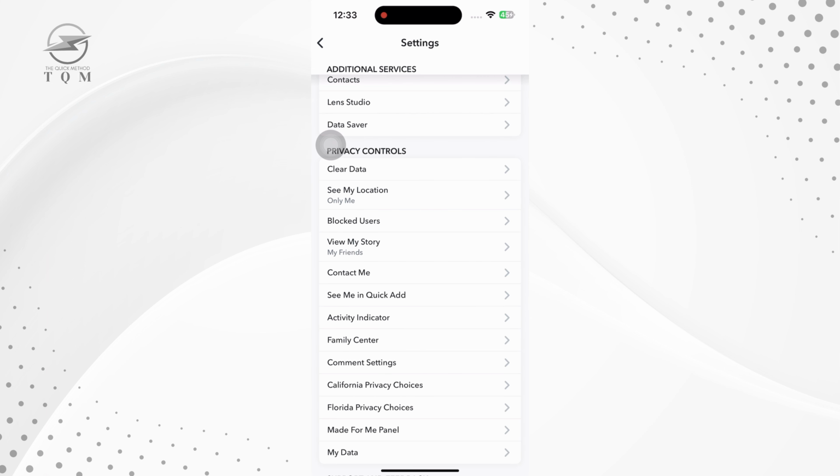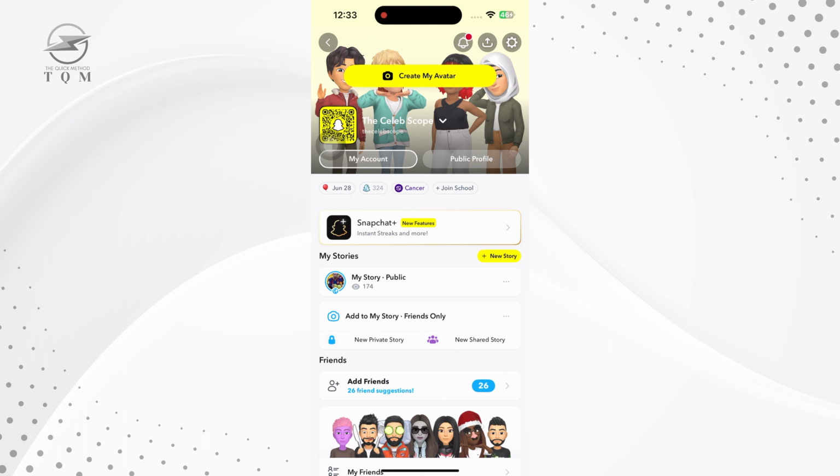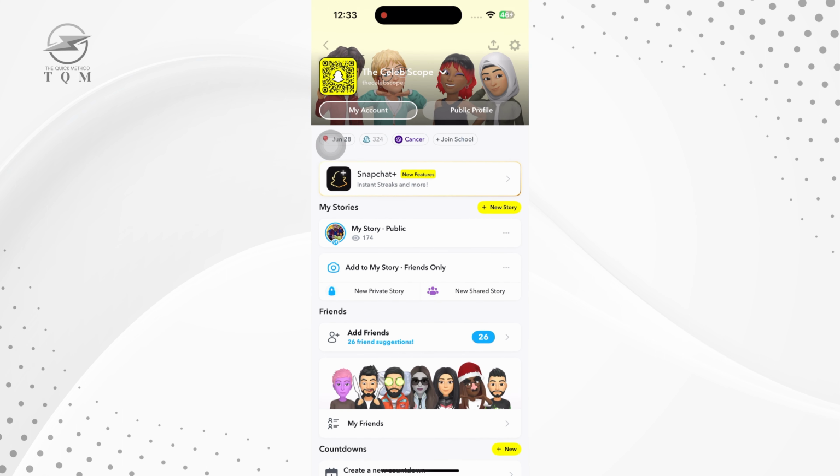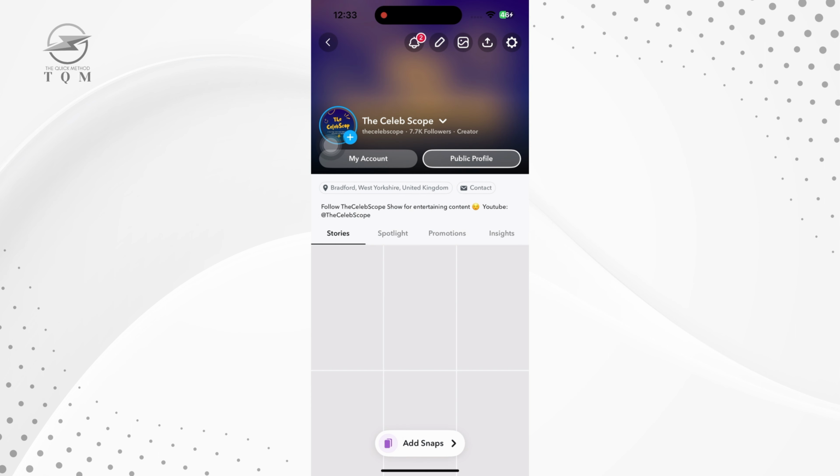Once you've handled the settings, go back to your profile, and you should now see the Create Public Profile option. Tap that, and it'll bring you to a page asking if you want to create a public profile. Click Get Started at the bottom of the screen. Then, simply click Create, and Snapchat will set up your public profile.